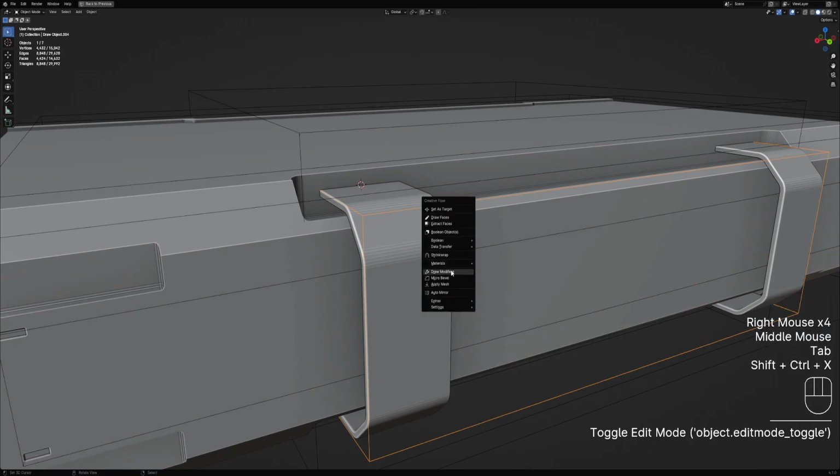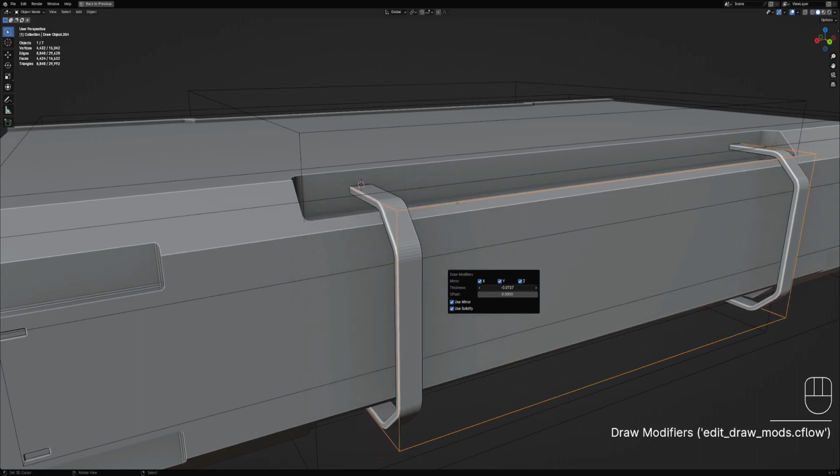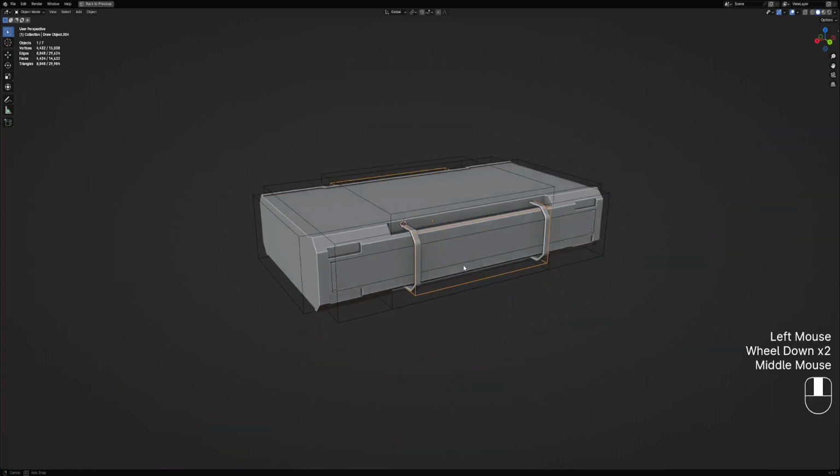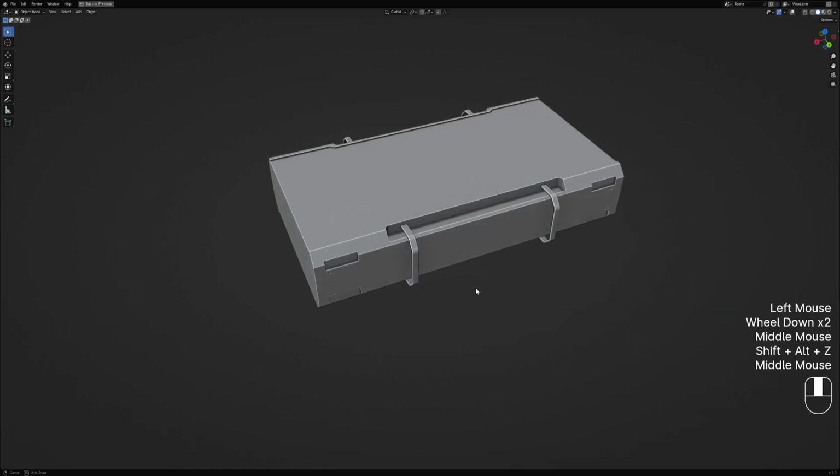So we can use the draw modifiers. The draw modifiers means that it is the modifiers being used by the draw object. Okay, can establish a thickness here. And also, you can turn off mirror or turn off solidify. There we go. So we have some kind of handle here.